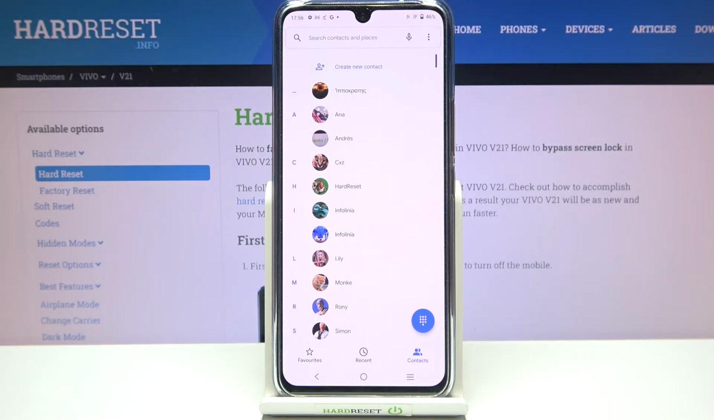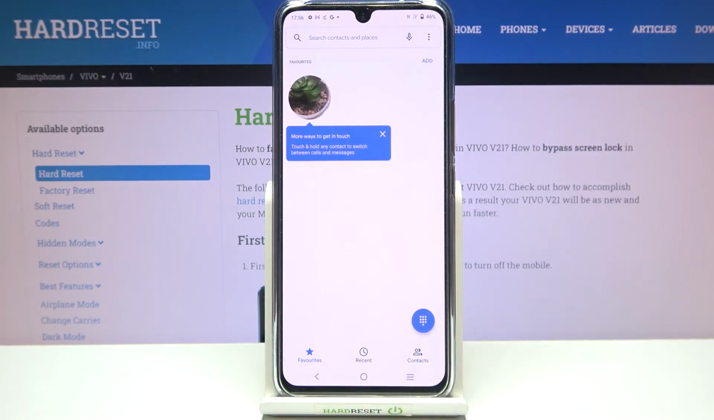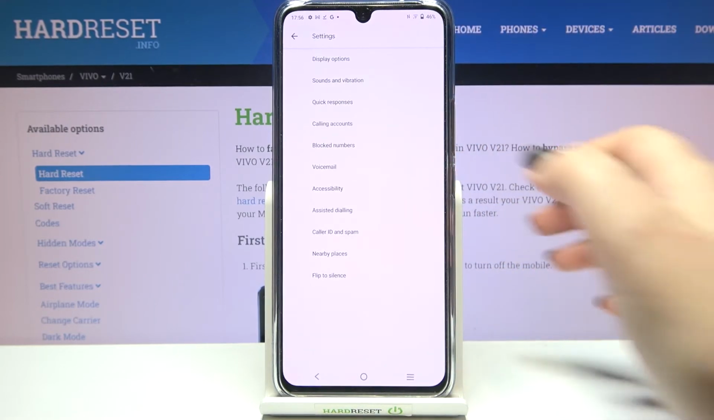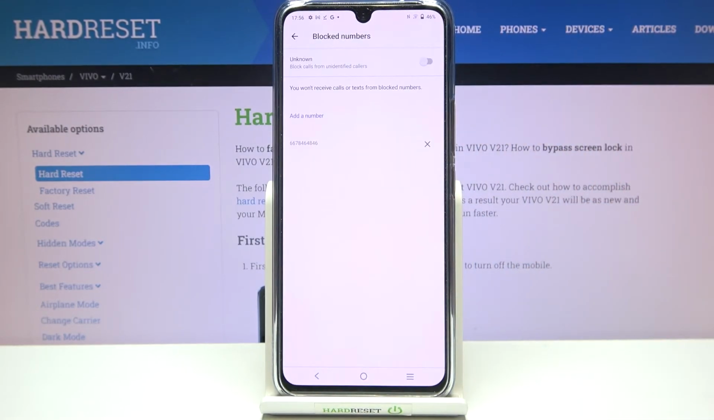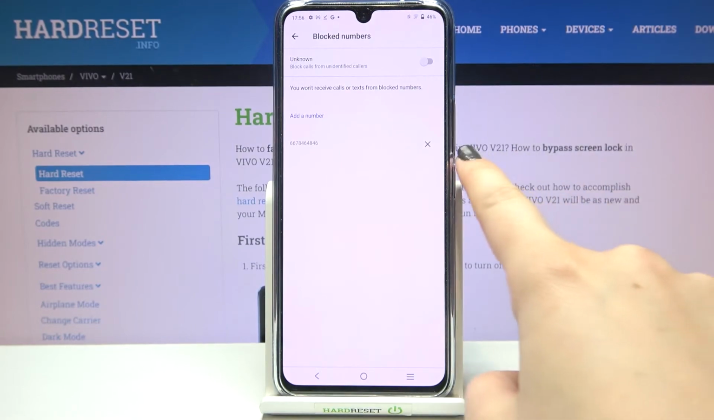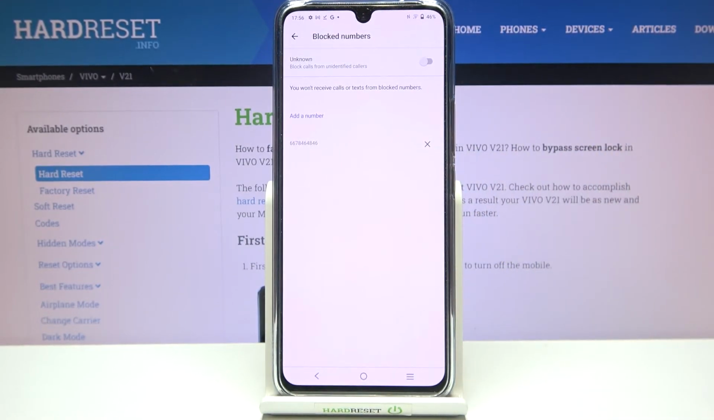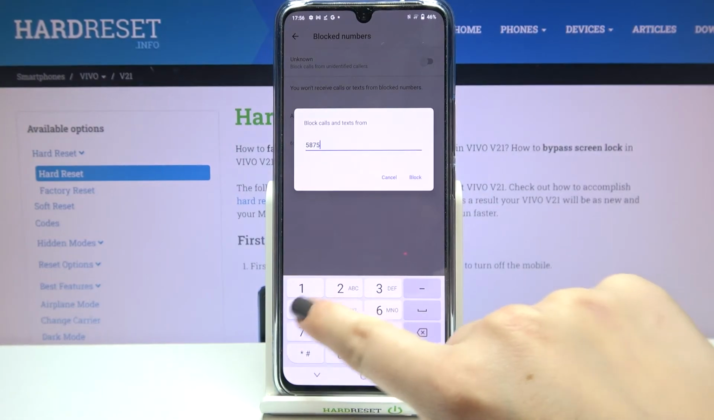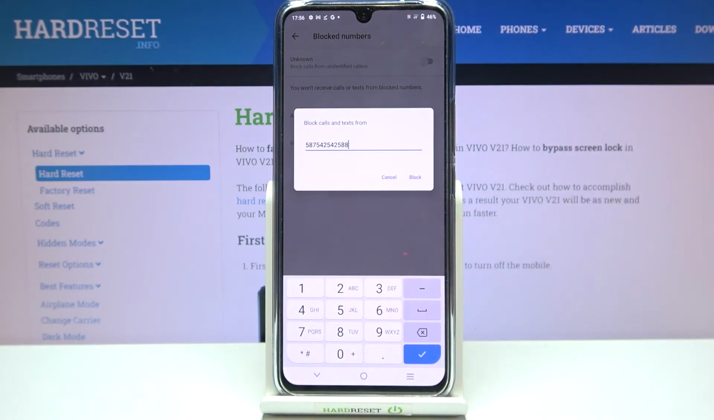So here it doesn't really matter if you are on contacts, recents or favorites. Just tap on the three dots icon and enter the settings. Now let's tap on blocked numbers, and as you can see this is our blacklist, and that's the number we just blocked from our contact list. What's more, I said that in the second way you can block a number manually, so simply tap on add a number, and as you can see here you can enter the number manually, so you do not have to save it on your contact list.